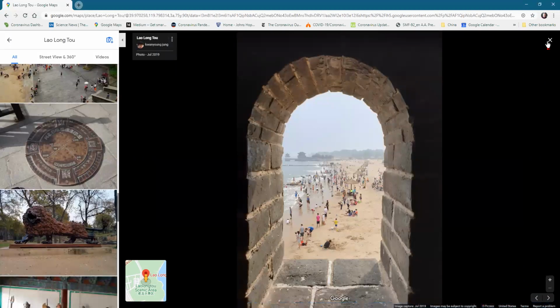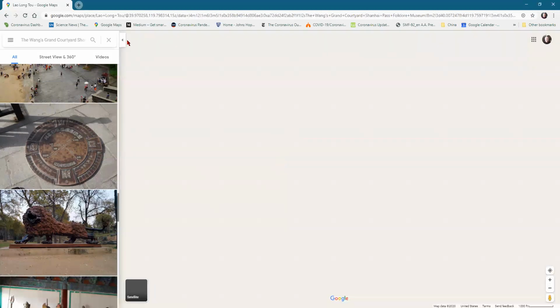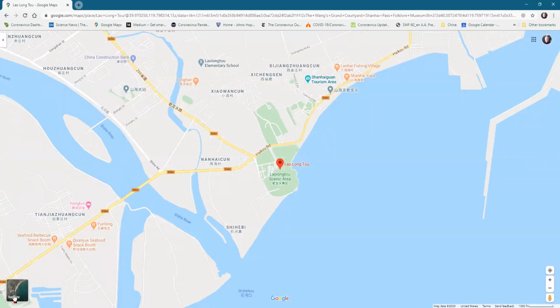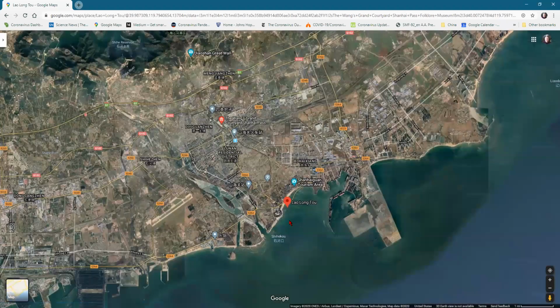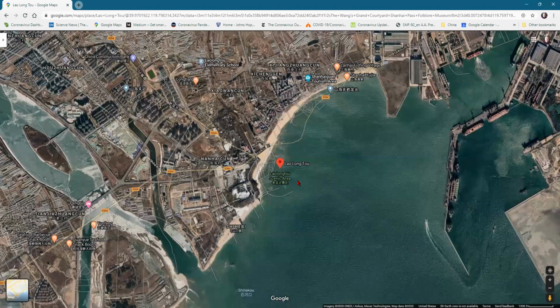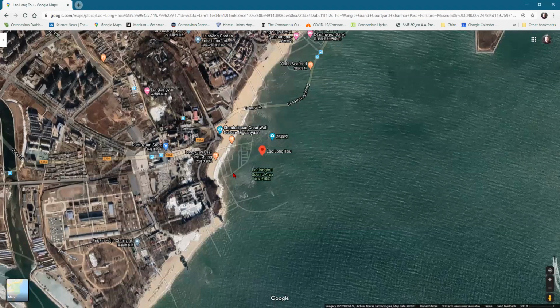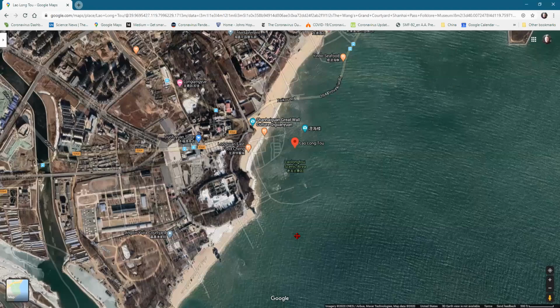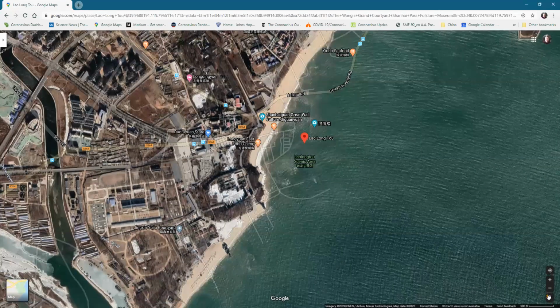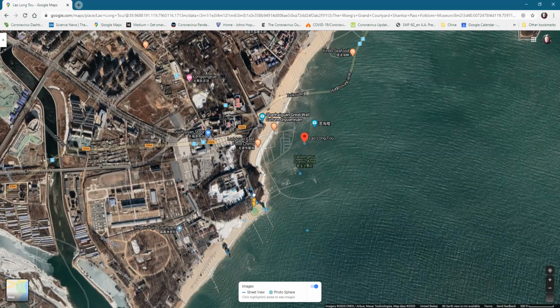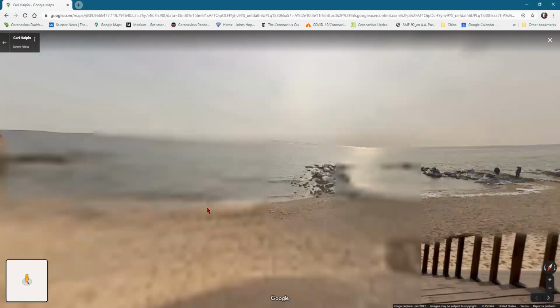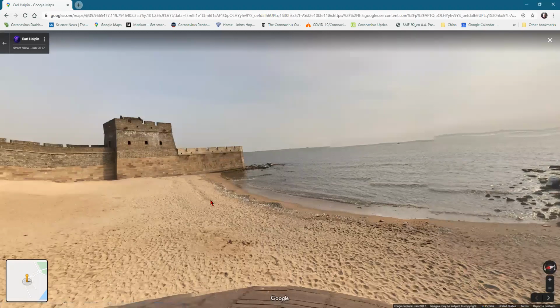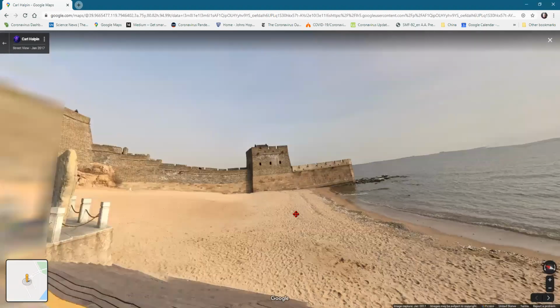So now, if I close this view, we're going to be exactly in that part of China where the Great Wall meets the ocean, and you can see that these streets are offset from the main thing. It makes it really confusing. But let's see if we can find another view of that. Okay, so here's somebody that took a panorama from the beach, possibly looking back at that section of the Great Wall. Yep, there it is. That's where it meets the beach.